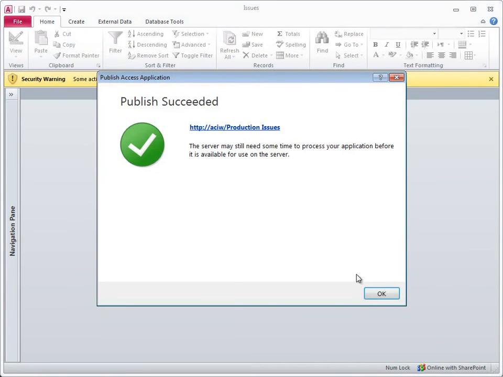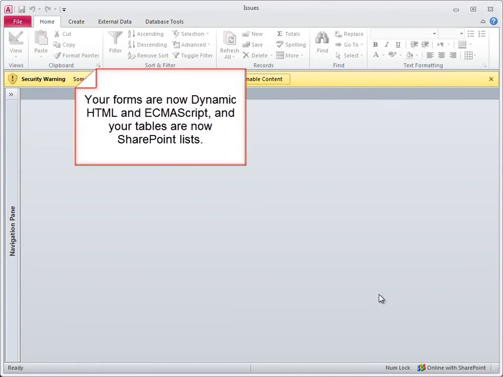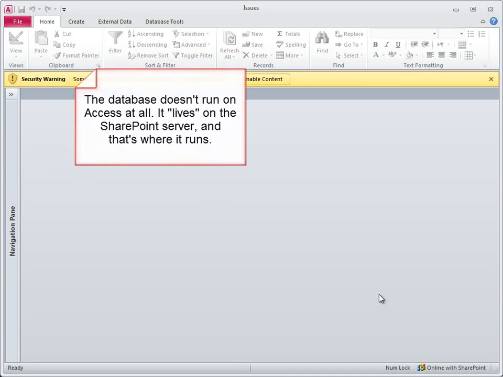Now, here's what just happened. The publishing process converted your database into a website. Your forms are now dynamic HTML and ECMAScript, and your tables are now SharePoint lists. Also, just so you know, the database doesn't run on Access at all. It lives on the SharePoint server, and that's where it runs.